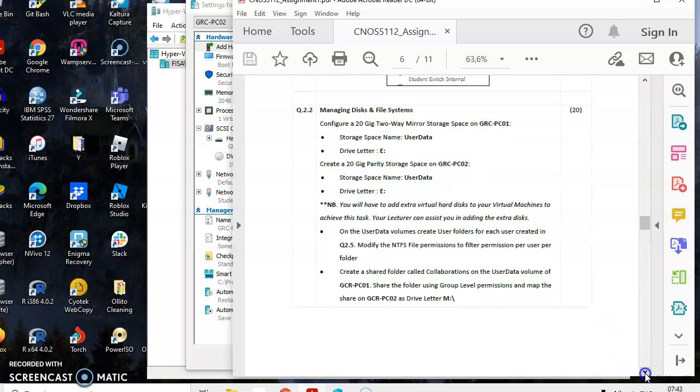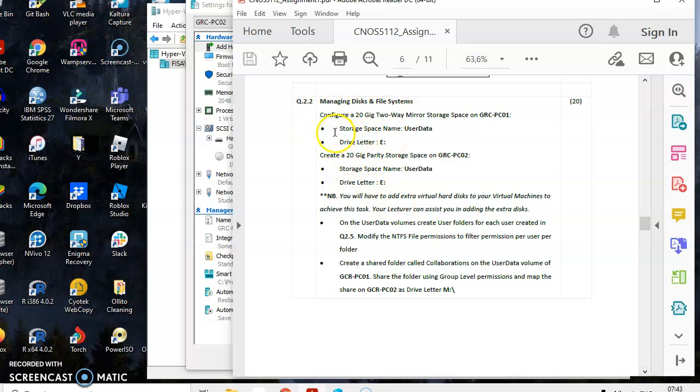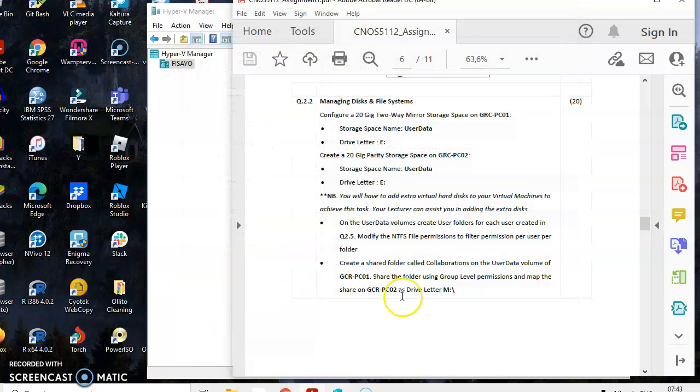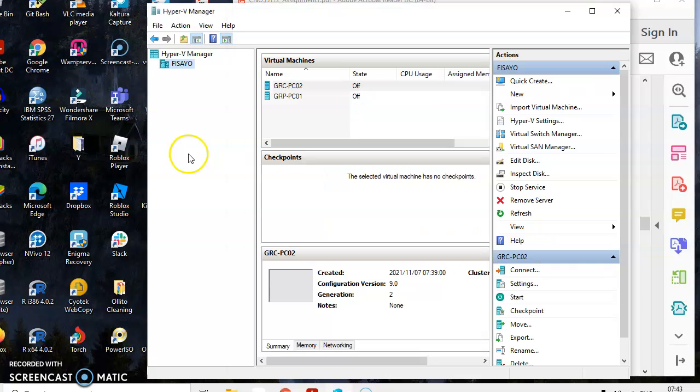So in the next video, we'll look at how to create two-way mirror storage and a parity storage. Okay, so click OK here and we'll go back to our Hyper-V. So this is how you first create your second instance or your first instance of Windows. Then we will start up with the configuration of the installation in itself, which is what we'll do. So take notes.